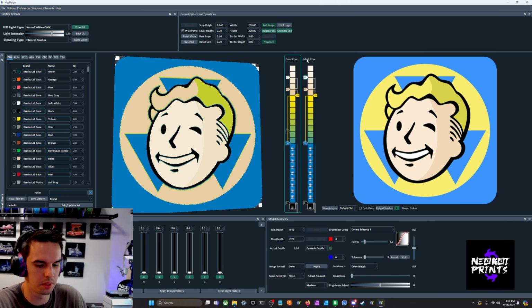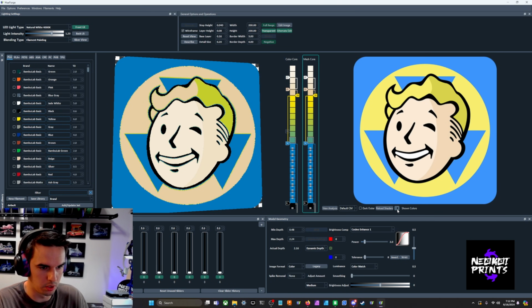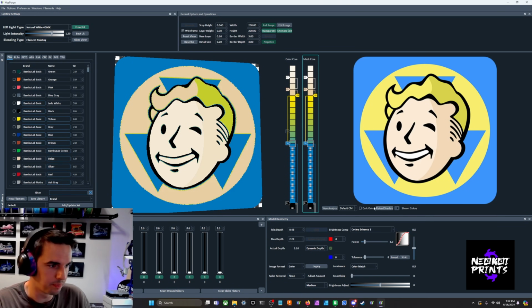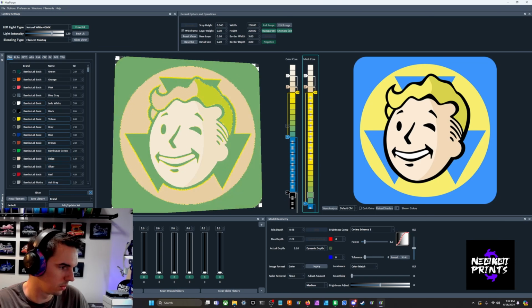So you'll see with color match, we now have a mesh core and a color core. The way you go between these is there's a slider down here or a button that will let you go between. So let's go ahead and turn all these off. We'll just act like we didn't.